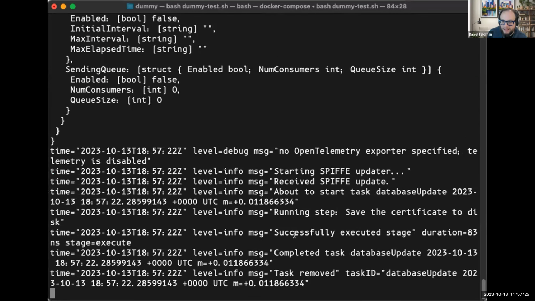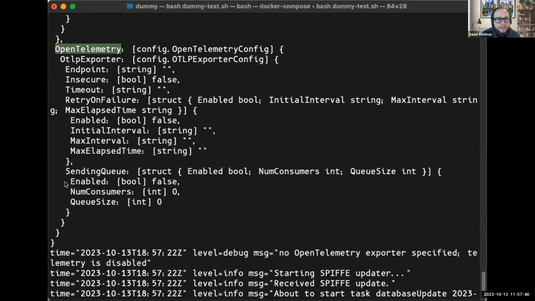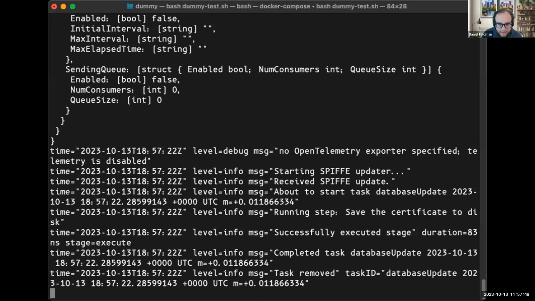Okay, so here it started the task database update. It ran a step in that task, and it completed the task. And now the task is complete. It's removed from the list of running tasks. Each one of those is traceable with OpenTelemetry. We've got some OpenTelemetry configuration here, so you can tell that it's really happening.